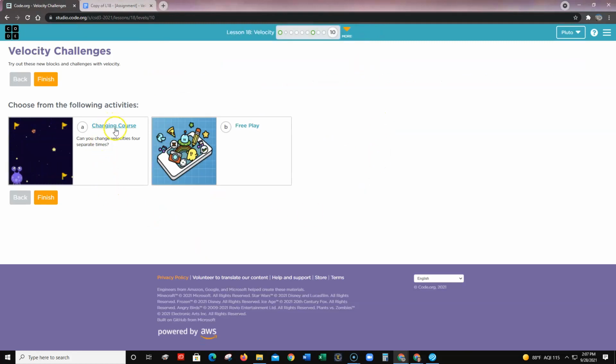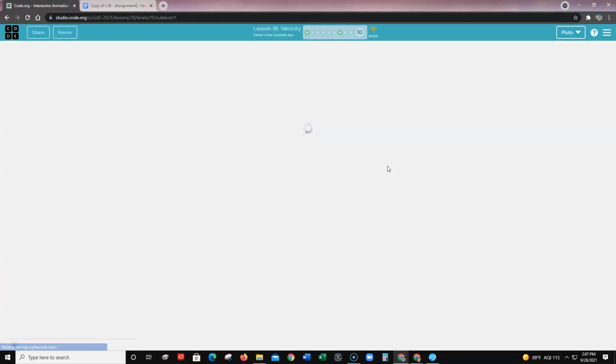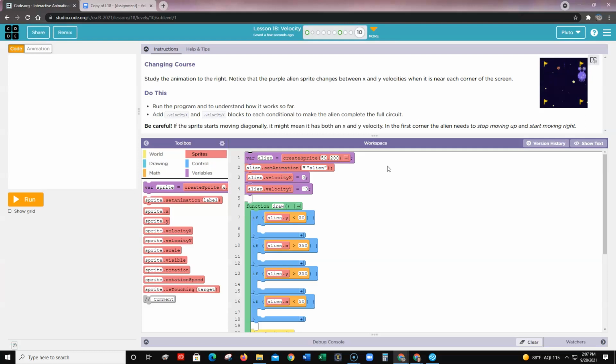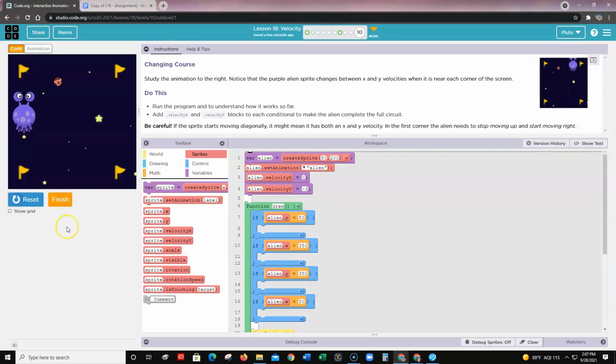So everybody's going to choose changing course. You cannot do free play. So changing course, this one, you can see what you're trying to do is get the alien to continuously go around. So when I run this, I see the alien moving up, and then the alien just keeps going off the page.